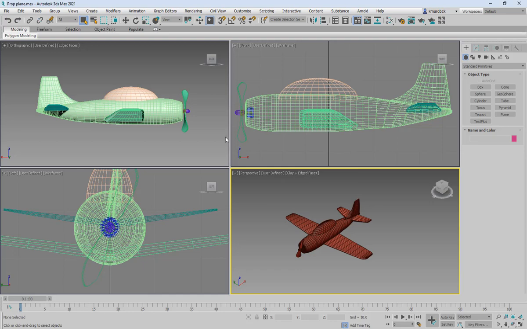So with these chapters, you should be well on your way to getting started, and then we'll move on from there.